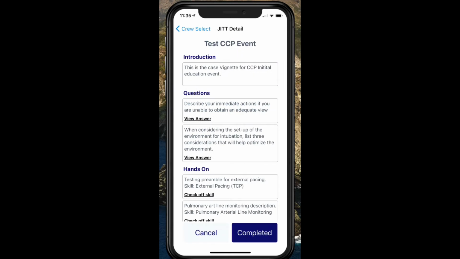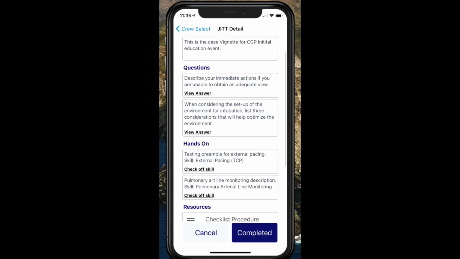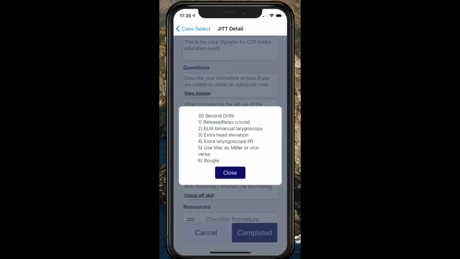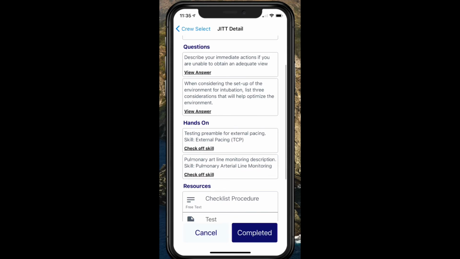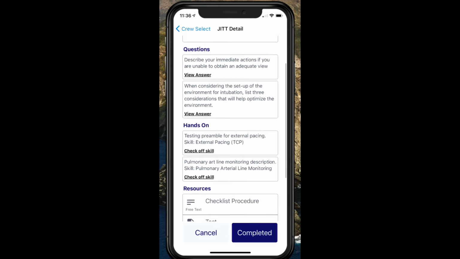That gets me to this event home screen, if you will. It lists the introduction, which is the overall scenario that you're putting the candidates into. The next section is questions and answers, and those are meant to be jumping off points for discussion. So you would go through the questions together with them. The answers are viewable as well by tapping View Answer. It's really just a question and answer to stimulate some discussion.